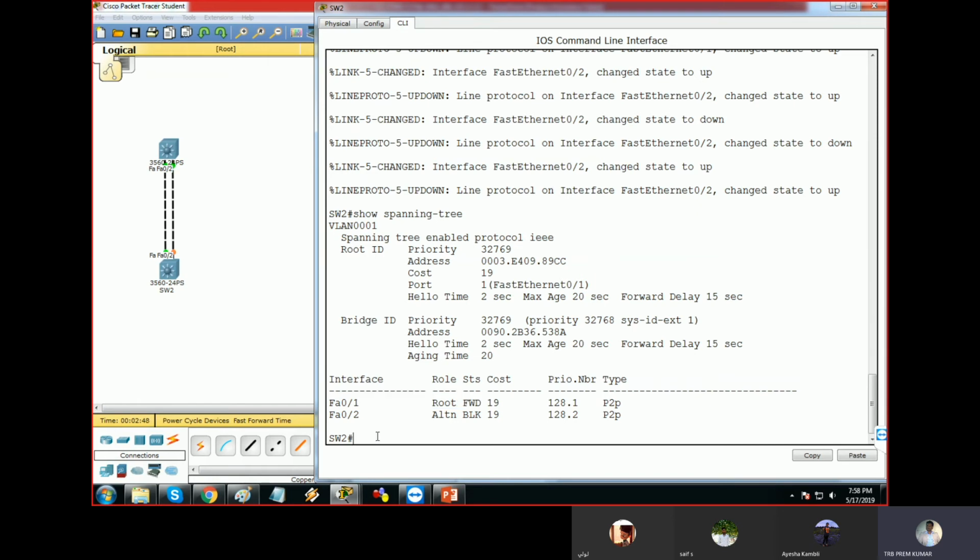Okay, now STP is going to block like this. So however many extra cables I put, it keeps on blocking the redundant links. That is the nature of STP. Now I'm going to revive this. I'm going to clear this.